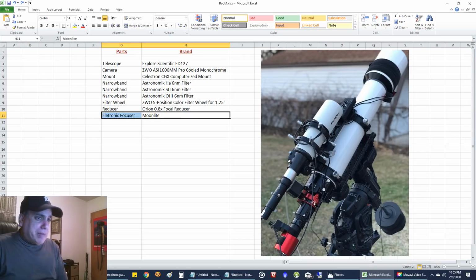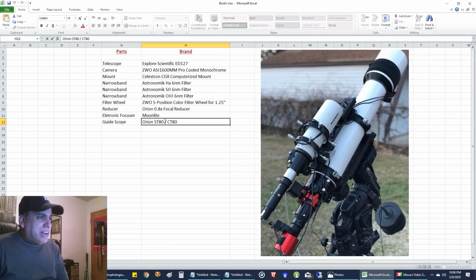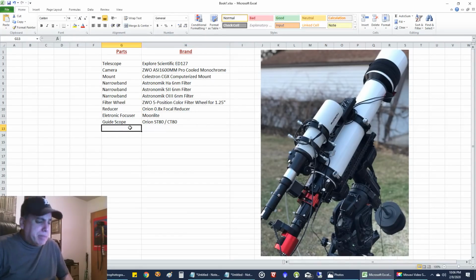What else here? Oh, then I've got my Moonlite focuser. You don't have to have an electronic focuser, but I like automation. That'll probably run you about $700. It's a luxury item. And this surprised me too. I thought I heard a long time ago that my guide scope is the Orion ST80, but I can't find that either. I wonder if they discontinued that and replaced it with the CT80. I'm not sure.